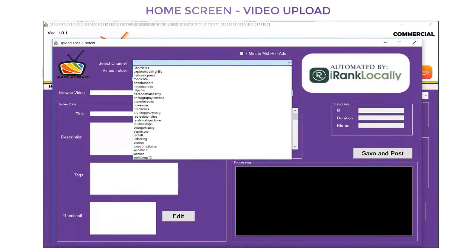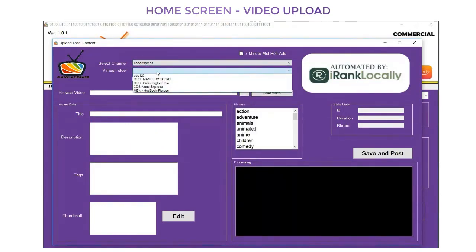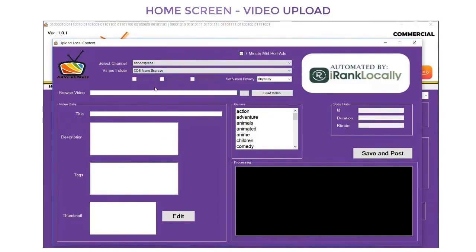If I was to pick a channel, let's say I pick Nano Express, this is where I'm saying I want to write this to. The first thing I want to do, because I have to pick a channel and a folder, is put this to Nano Express. When I save and post this, I'm basically telling it to put whatever video I'm putting here into this channel and put it there in Vimeo. Pretty easy. You'll see intro, outro, and credits are not highlighted.